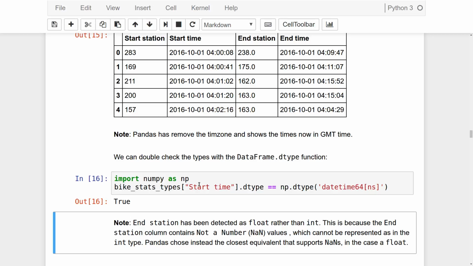The last thing that's still quite confusing is the end station. The start stations are correctly identified as integers, but the end stations are floats. The reason Pandas decided to use floats is that in the end station column there are actually empty values, or not-a-number values. The integer data type doesn't have a not-a-number, so instead Pandas chooses the closest data type that has a not-a-number object, and that is floats. That's why the end stations here are floats.